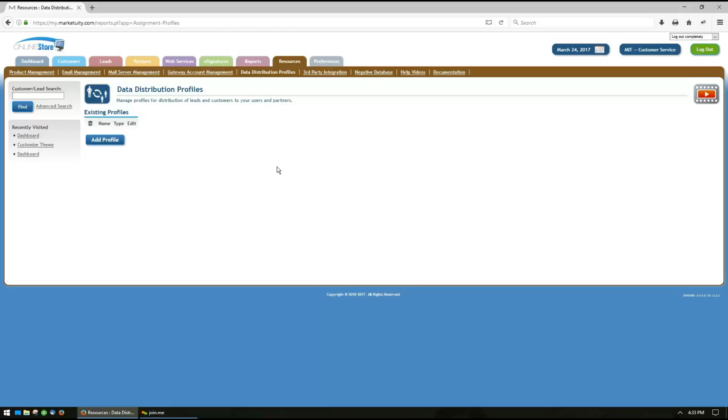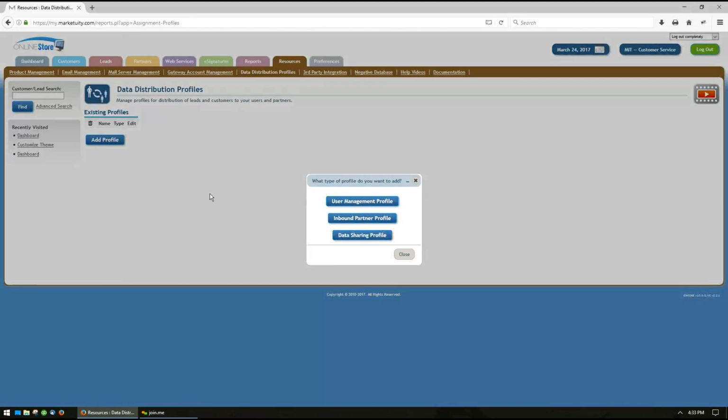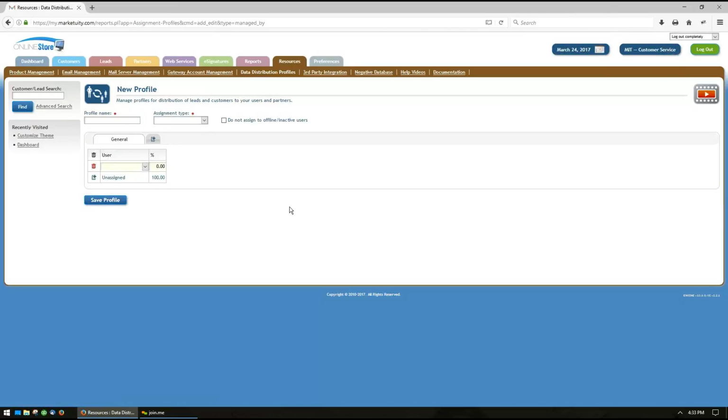So as data comes in, based on how it's coming in, a distribution profile that we set up here can then be applied to that incoming data. And so let's go through the steps here, and some of that explanation of how it comes in will make a little more sense as we get through the process. So let's go ahead and say we want to add a profile. Now in this case, we're going to want to assign leads or customers to users. Okay, so we're going to select the user management profile.